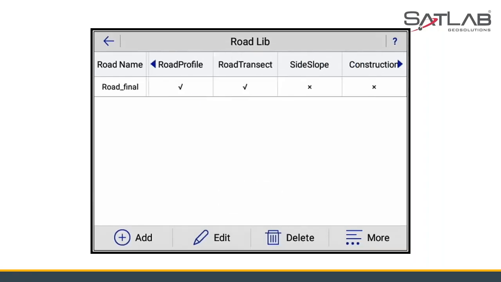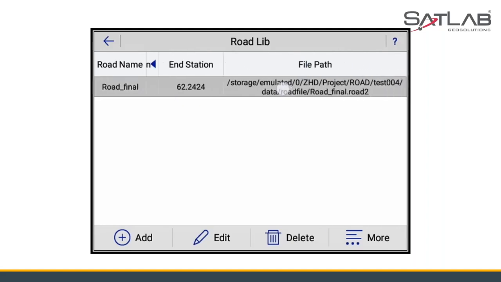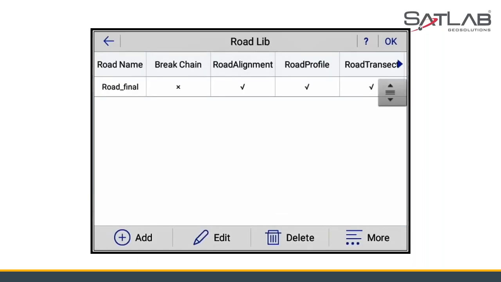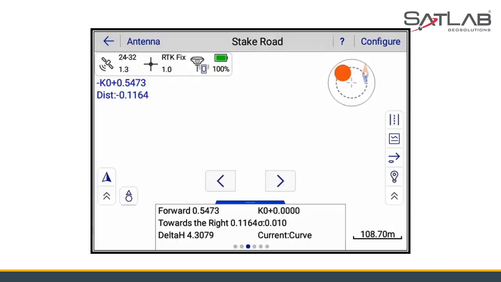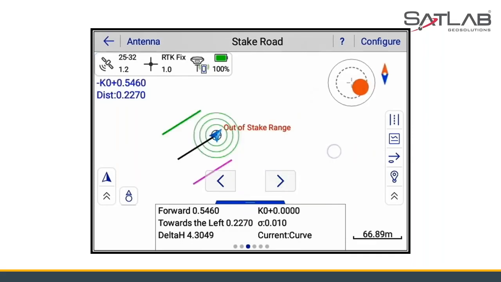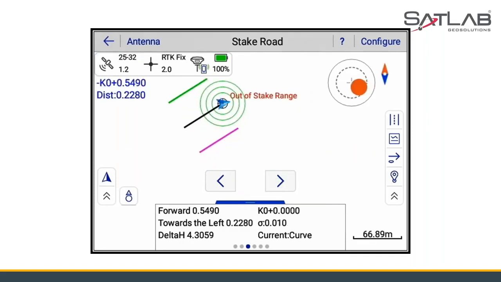Anyways, so let's go for the stake roads. We are clicking on the road file here. This is my top view of my road. I can change it over here to the cross sectional view from the top view. There you go, I change it. As you can see, this is my cross section over here.